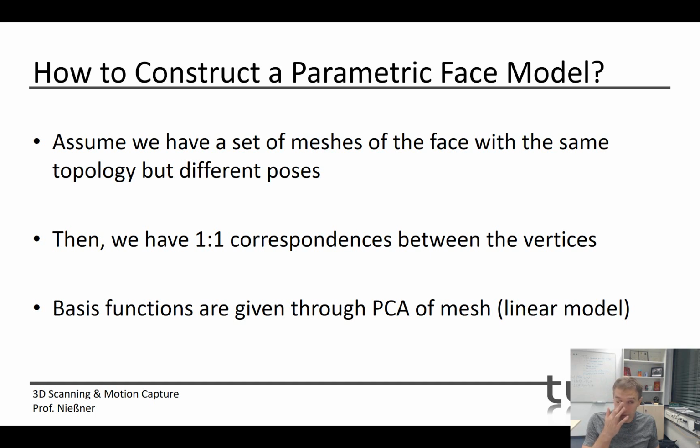And what we can do right now is we can compute basis functions of a PCA-based model, and that gives us essentially our face parametric model. That's what I said, right? So we're taking these one-to-one correspondences, we're computing a PCA over the vertices, and that's our model.